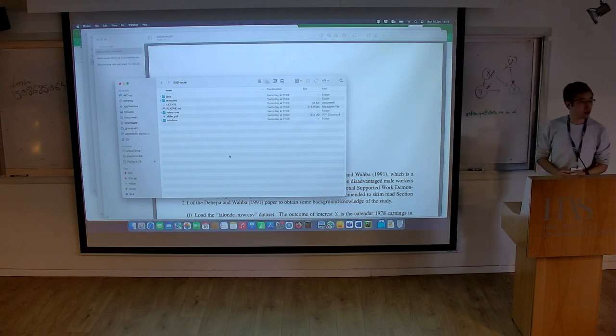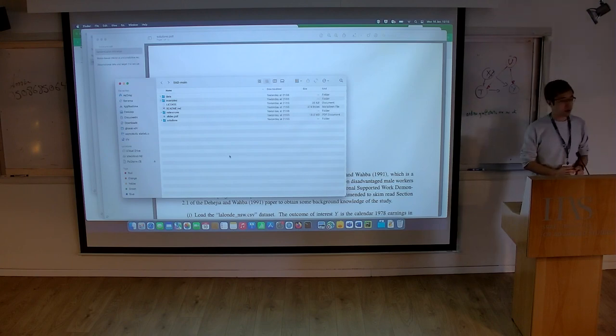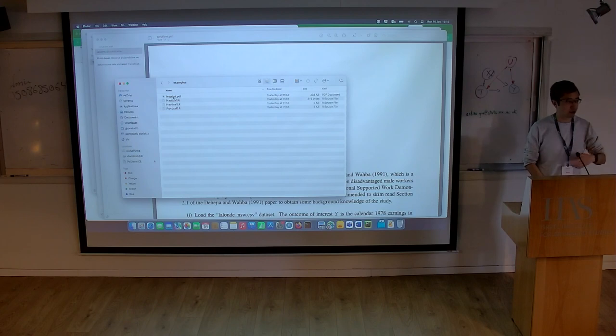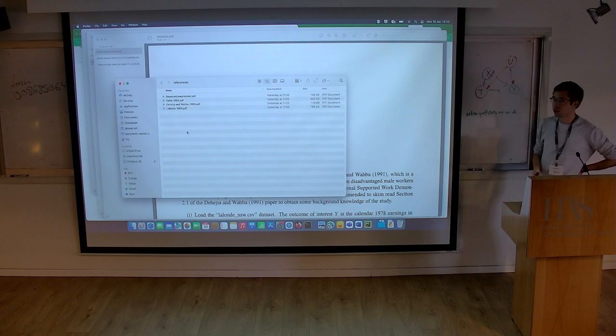So the exercise I'm describing is in the practical PDF. Yeah, the practical.pdf will have the questions and the outline of what you need to do. It would be a good idea, as also explained in that document, to have a skim read of the papers that are referenced. The papers are in the references folder, just to give you a bit more causal context of what you're actually doing.